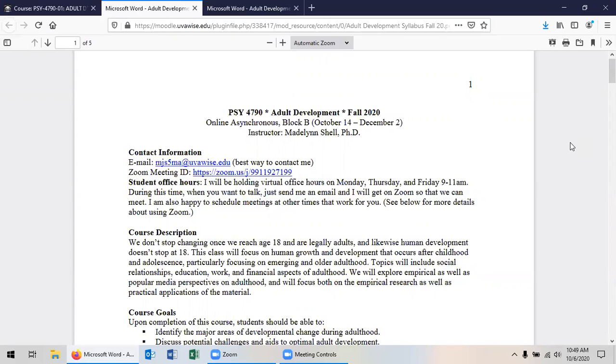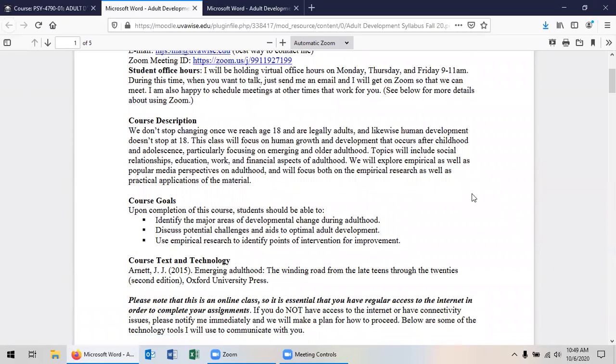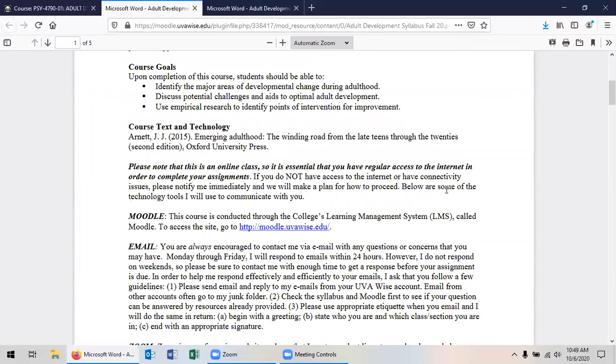The syllabus also has our course descriptions and course goals, really to look at development after age 18. And so we'll cover a lot of topics, including social relationships, work, finances, and things like that. Let's see, we have a textbook that will guide us. The textbook is really only for the emerging adult section. So there's also a lot of additional readings that you can find on Moodle. However, the textbook is also going to be essential.